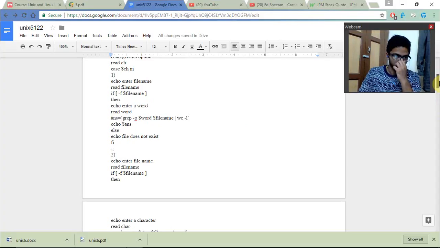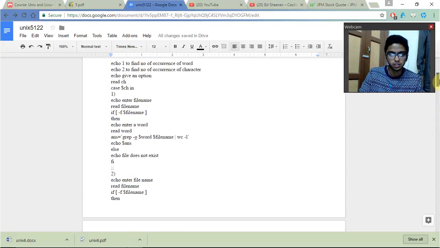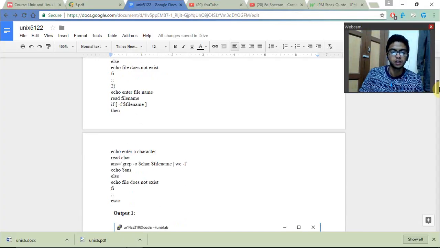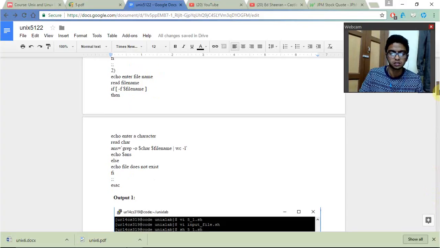Secondly, we can also find the number of occurrences of a character in a given file. To do that, we enter the file name, we enter the character to be read, and we read it into char. The same applies here: grep -o character file name, pipe command wc -l, and we print the answer. Else, we print that the file does not exist.